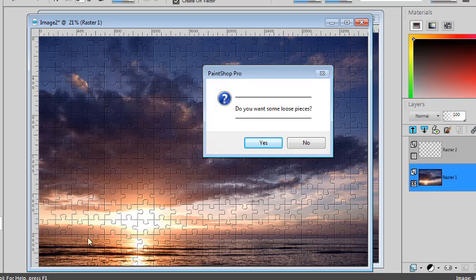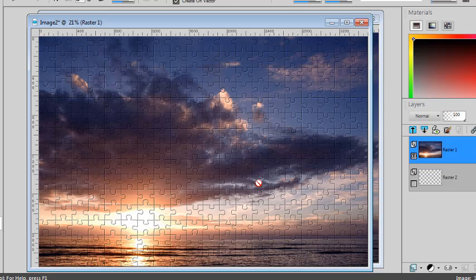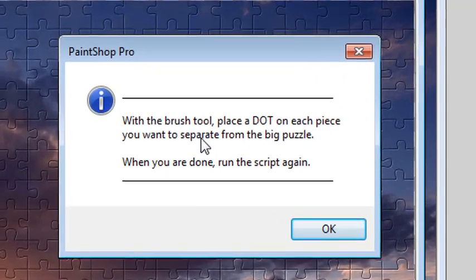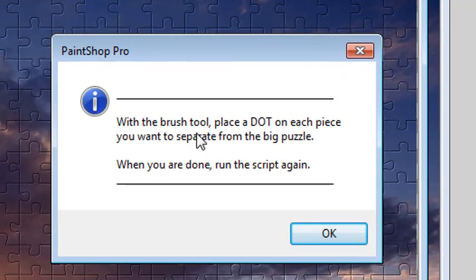Now that you already have the full image turned into a puzzle, you can choose to have some pieces separated from the main image. So in this case, I will select yes, because I will want to have some loose pieces. Now, the instructions tell me that with the brush tool, I have to place a dot on each piece that I want to separate from the big puzzle.